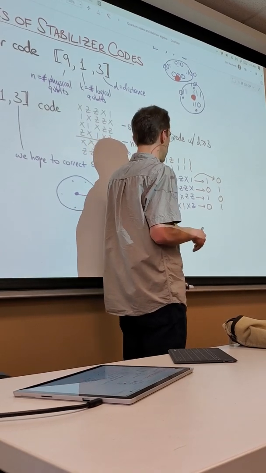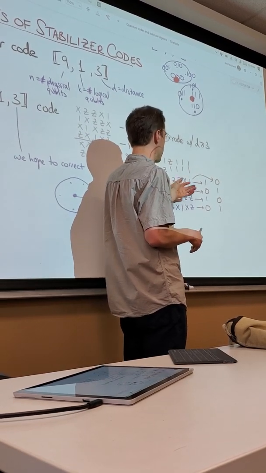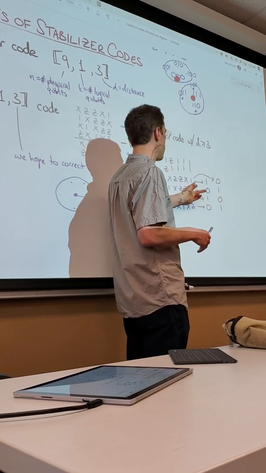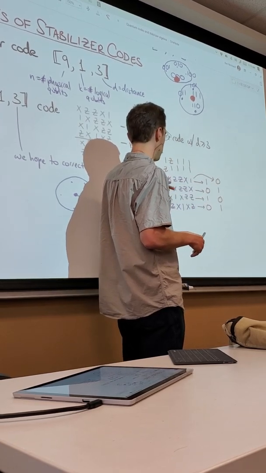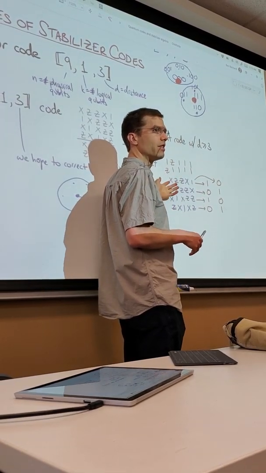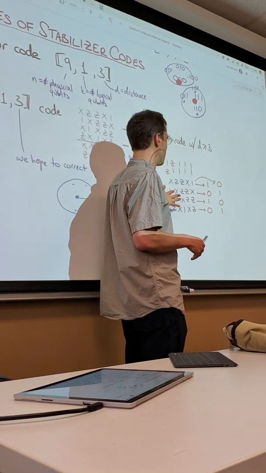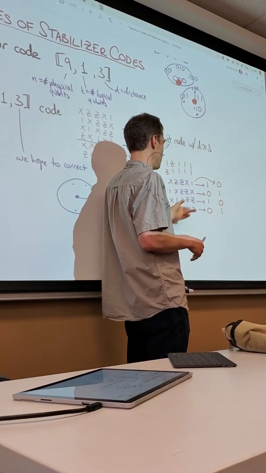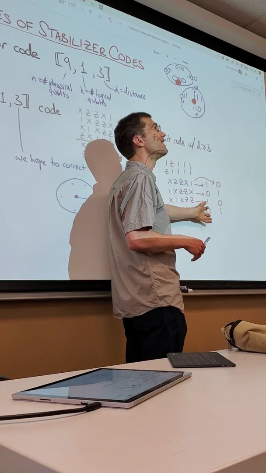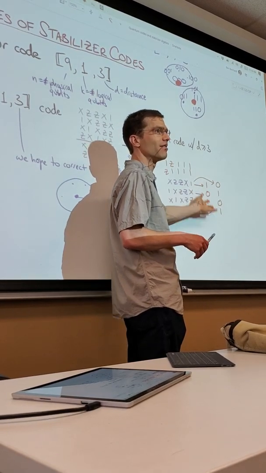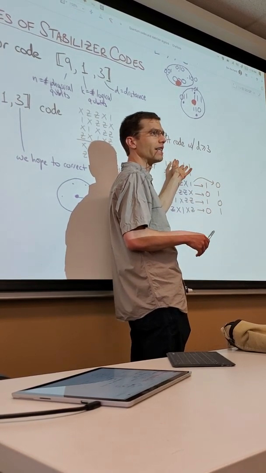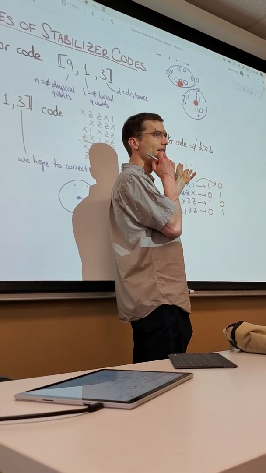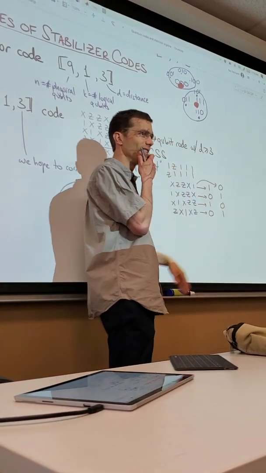And it's perfect because we can't go any smaller, because 16 is equal to 2 to the 4. There are only 4 syndrome bits, only 4 parity checks. So you can only have 2 to the 4 different parities, and that's exactly enough to identify and locate the error. So it can't be any smaller.